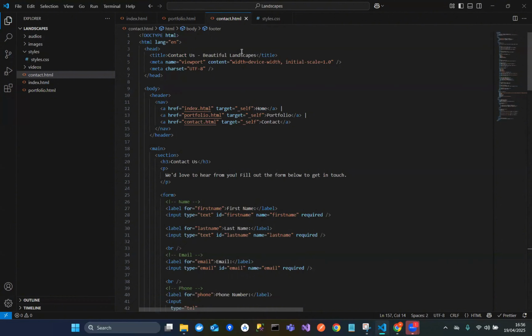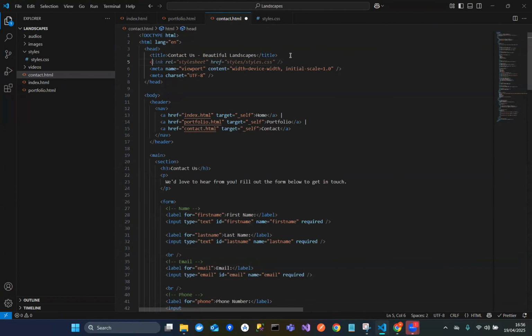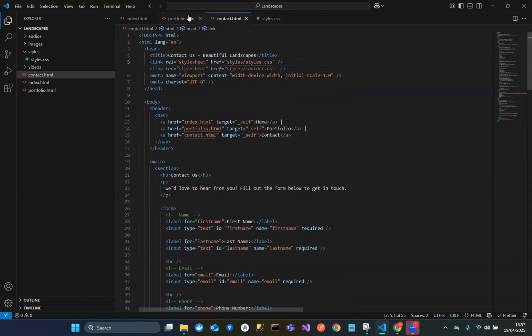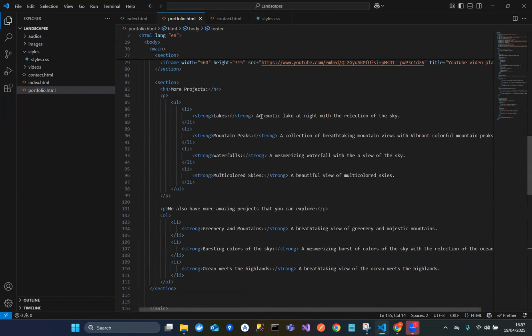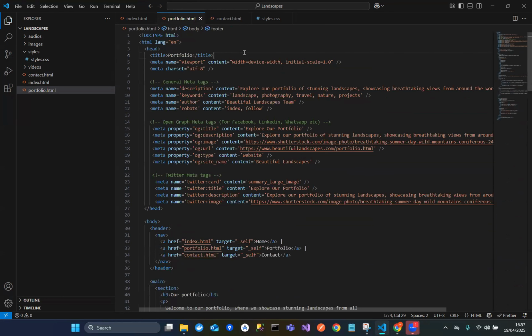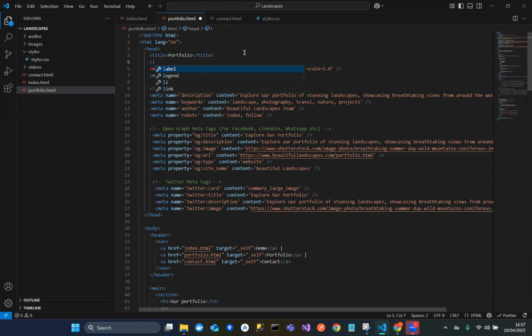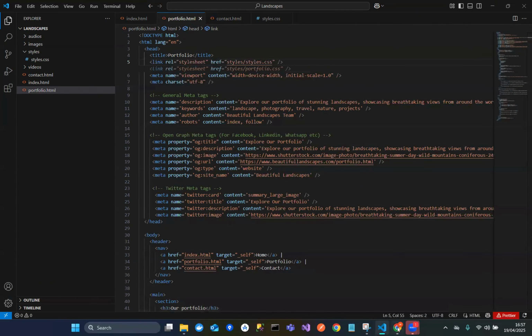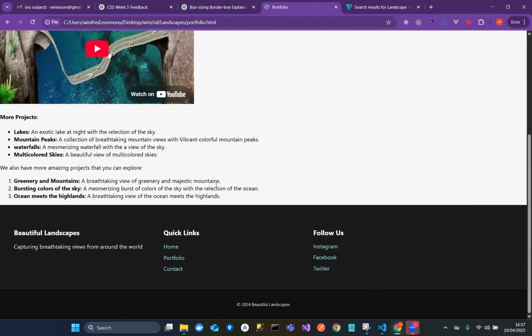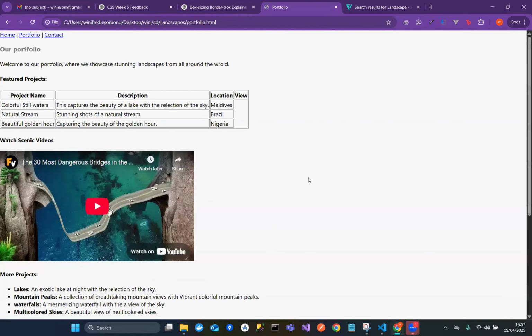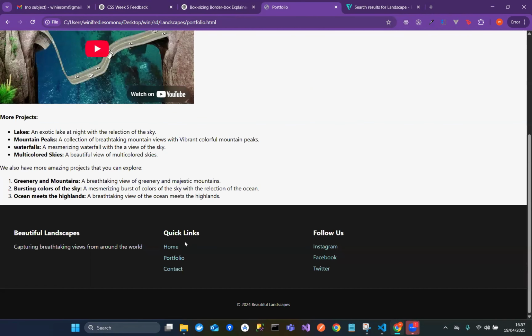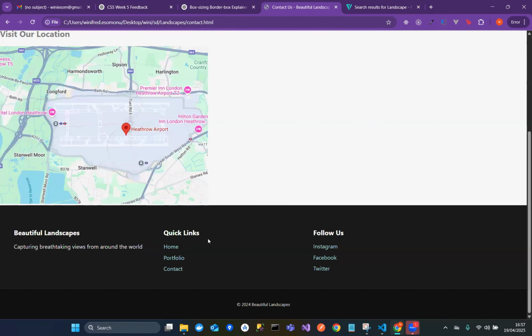So in my contact page now, you have to attach that link rel stylesheet, right? And in your portfolio page, you also have to attach the stylesheet. And once we refresh, you will see that our footer now works for all the pages. We are on the portfolio page now. We go to the contact page, we have our footer.